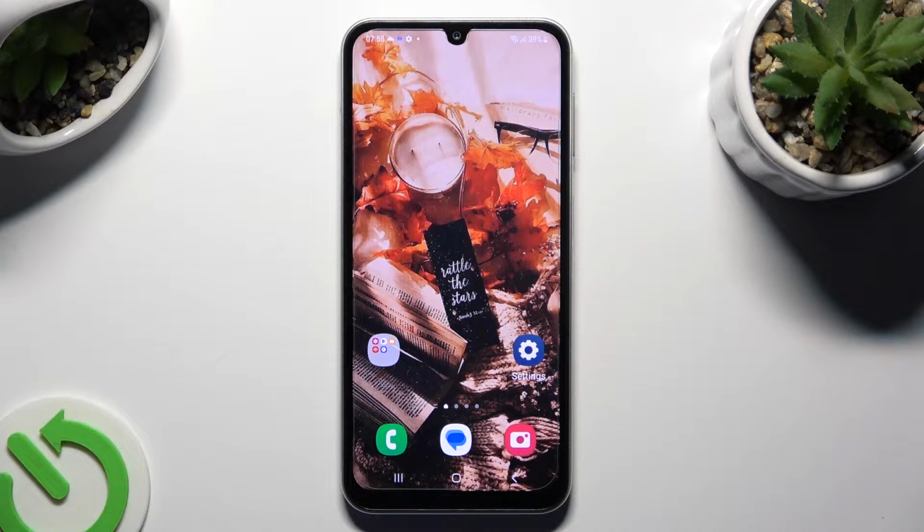Hi! In front of me is Samsung Galaxy F34 and today I would like to show you how you can resize font.